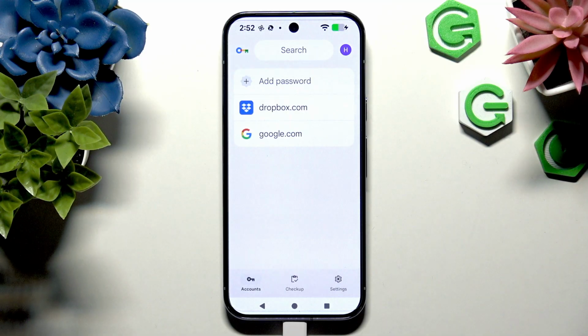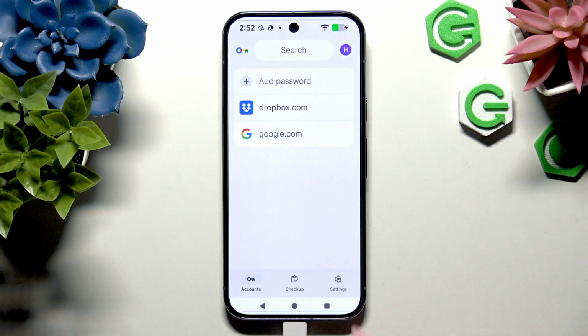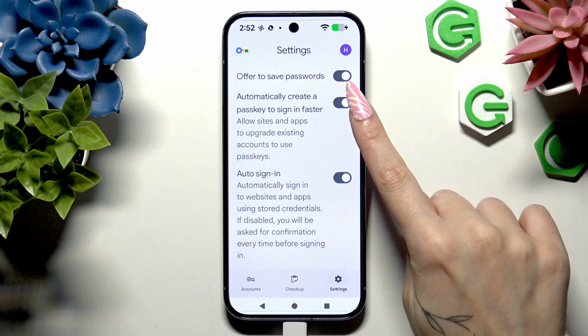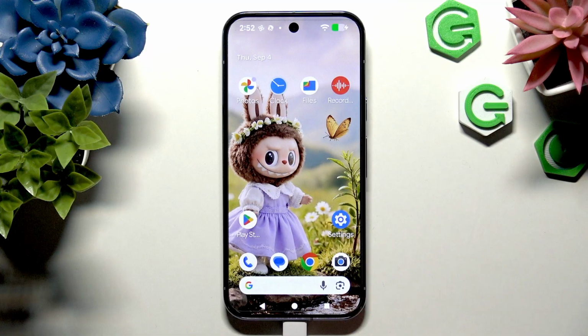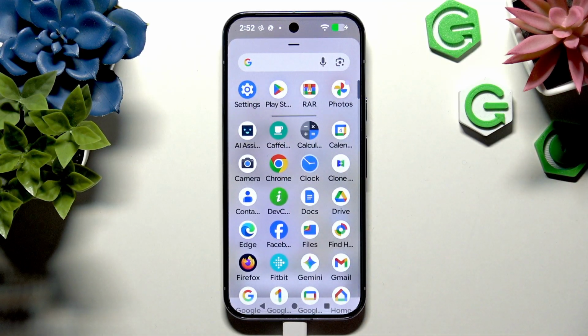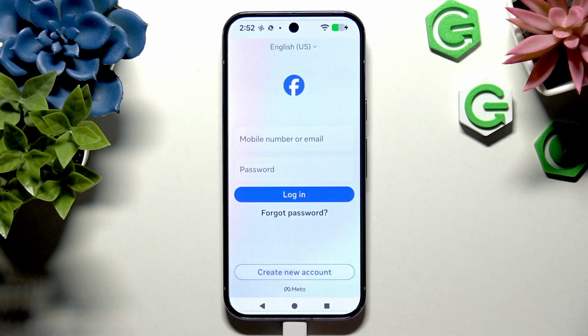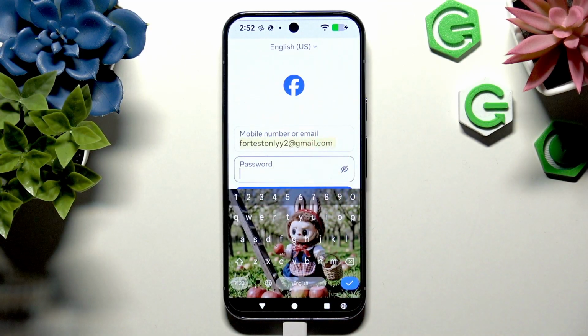You need at least one to make this option accessible, so to fix it, hit Settings at the bottom right corner. Make sure the Offer to Save Passwords option is enabled. Exit Settings and log into any app with an account, like Facebook. Enter all of your information and wait for the pop-up to show up.